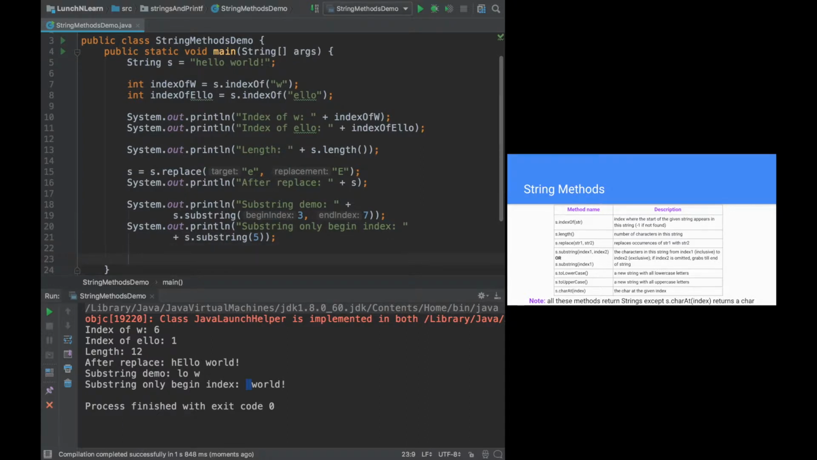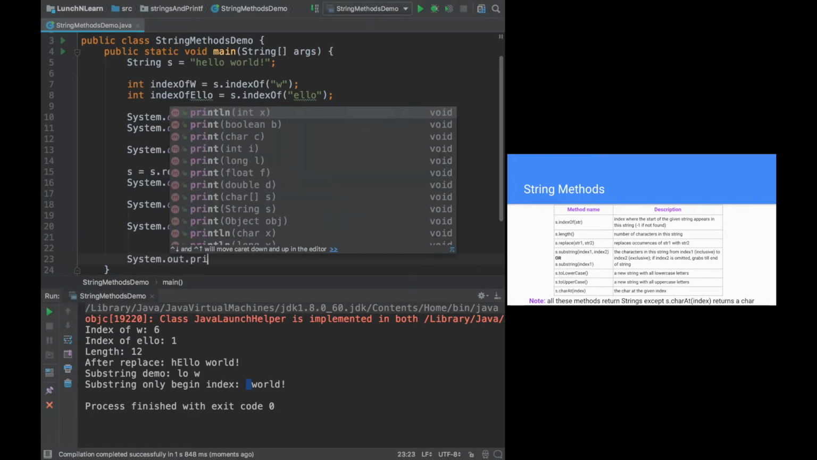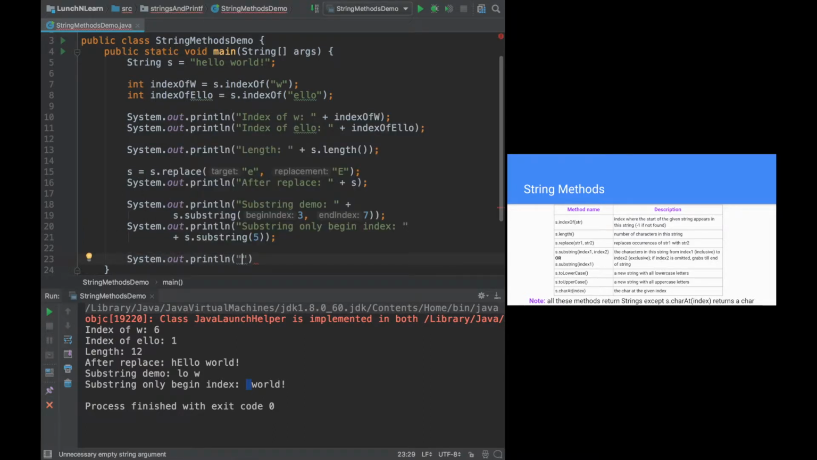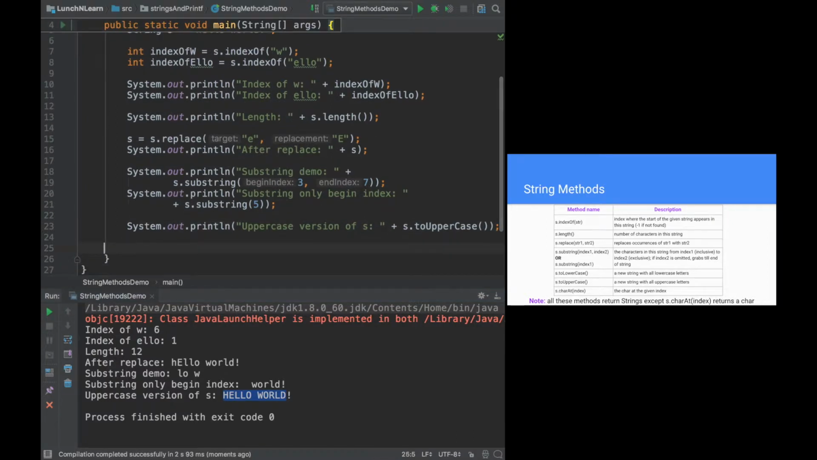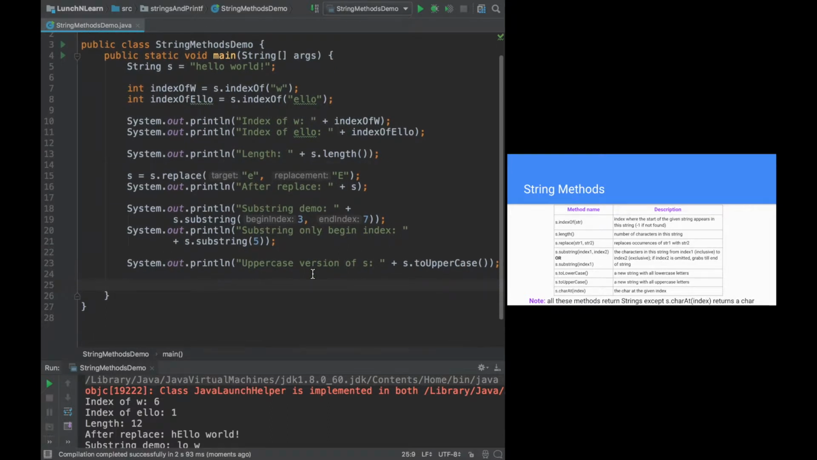And I can show a version of Hello World with everything uppercase. So System.out.println, uppercase version of S plus s.toUpperCase. And now everything will be uppercased. And lowercase would do the same thing if it had started all uppercase, or if it had any uppercase characters, but in this case, all the characters of Hello World are already lowercase.